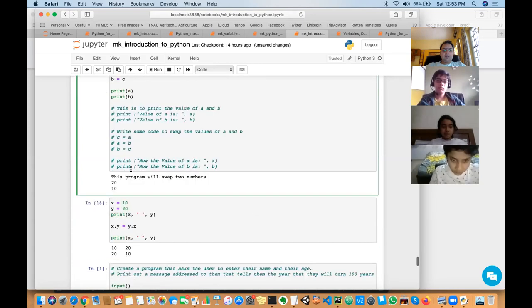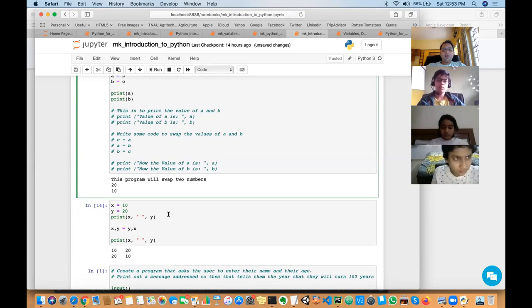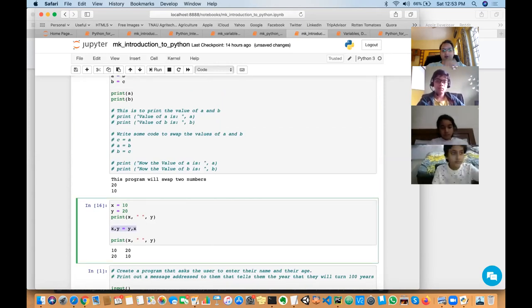So that's how you do the swap. You bring in a temporary variable and you've learned a very good concept. Similarly, if you have to do the same thing the Python way, Python provides you a simpler way to swap: you just say x, y = y, x. That's all. The swap is done. And I'm just printing these x and y.